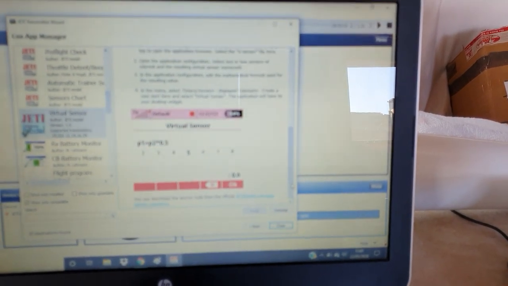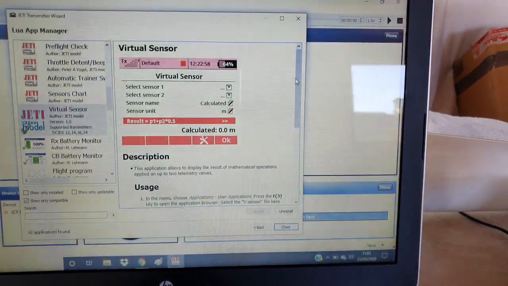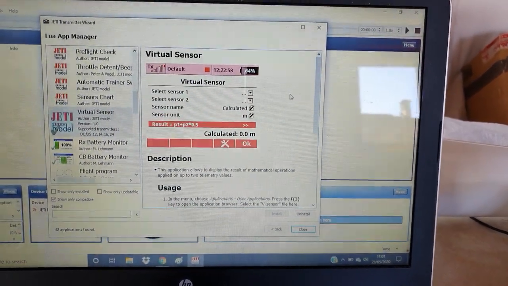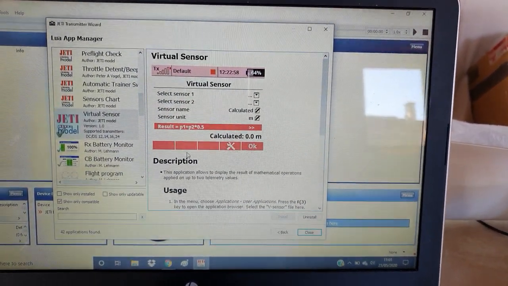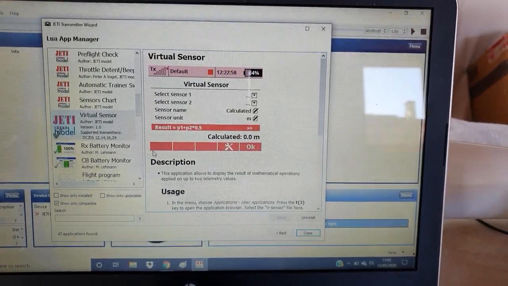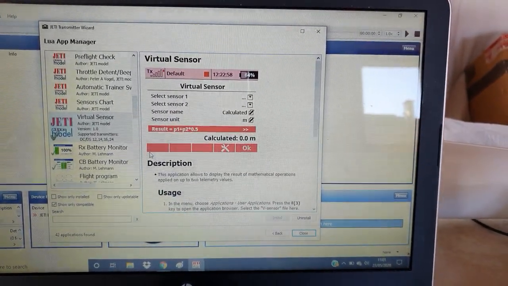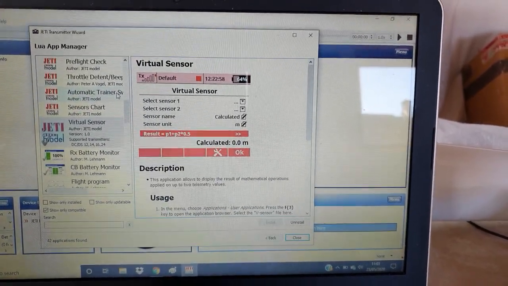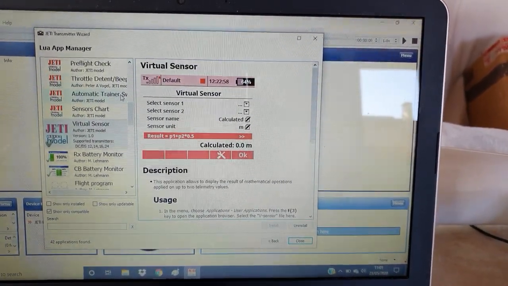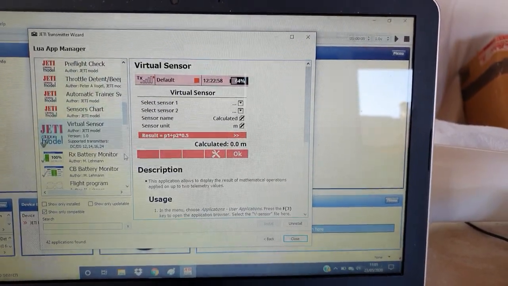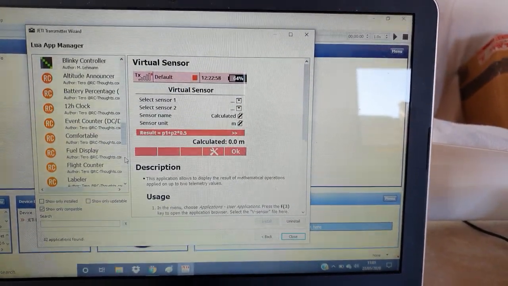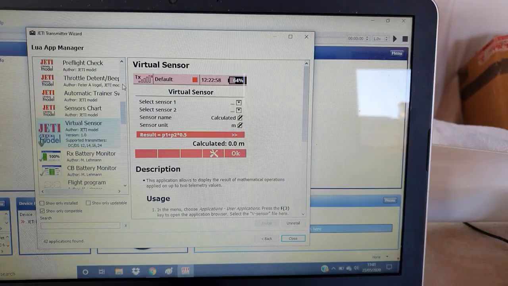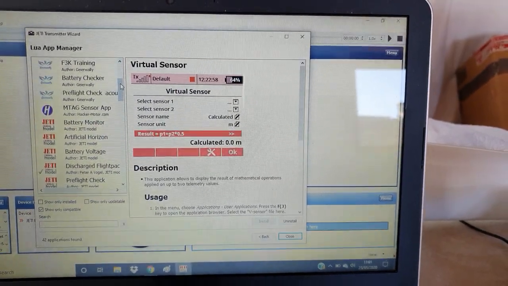That's what it can do, what it looks like. Most of them tend to be about doing things with telemetry or the way that stuff is displayed on the main screen. But there are various other things. For instance, Jeti's got the automatic trainer switch in there, pre-flight checklists, all sorts of things. There's some very interesting stuff going on in here, so well worth a look.